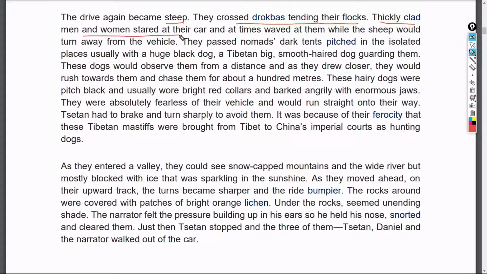Thickly clad men and women stared at their car and at times waved at them, while the sheep would turn away from the vehicle. So from here, my dear children, we can understand the behavior of those tribal people living in far-off places. They hardly saw cars or buses. When the narrator was passing through, only now and then could buses or cars be seen, and when they passed, the people would wave at the vehicle or the passing pilgrims.